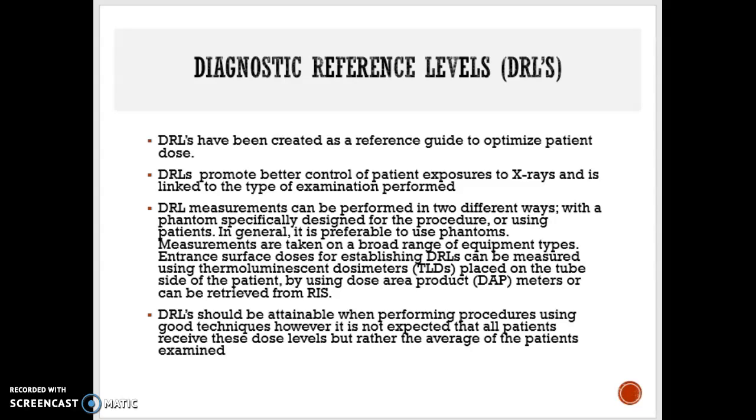Diagnostic reference levels, often referred to as DRLs, promote better control of patient exposure to X-rays and are linked to the type of X-ray examination performed. Diagnostic reference level measurements can be performed in two ways, with a phantom specifically designed for the procedure, or you can use a patient to come up with the level. In general, it is preferable to use a phantom. Measurements will be taken on a broad range of equipment types.